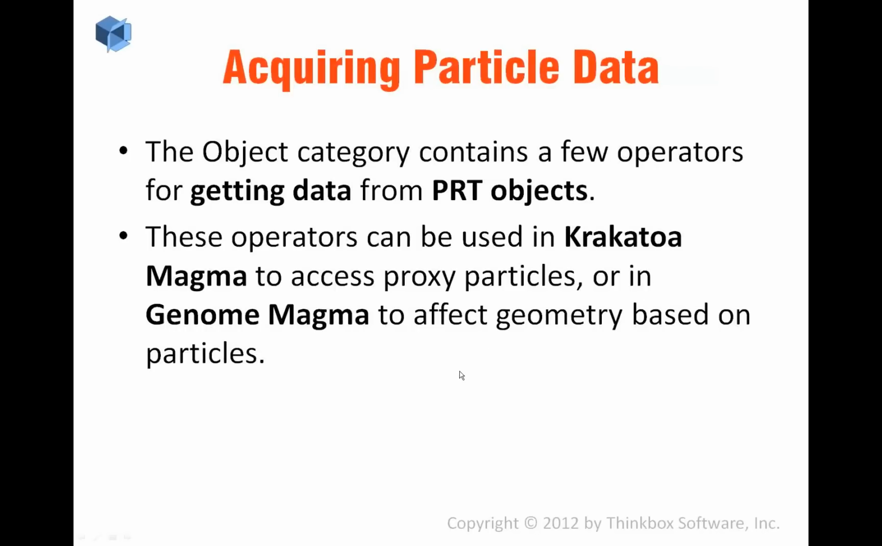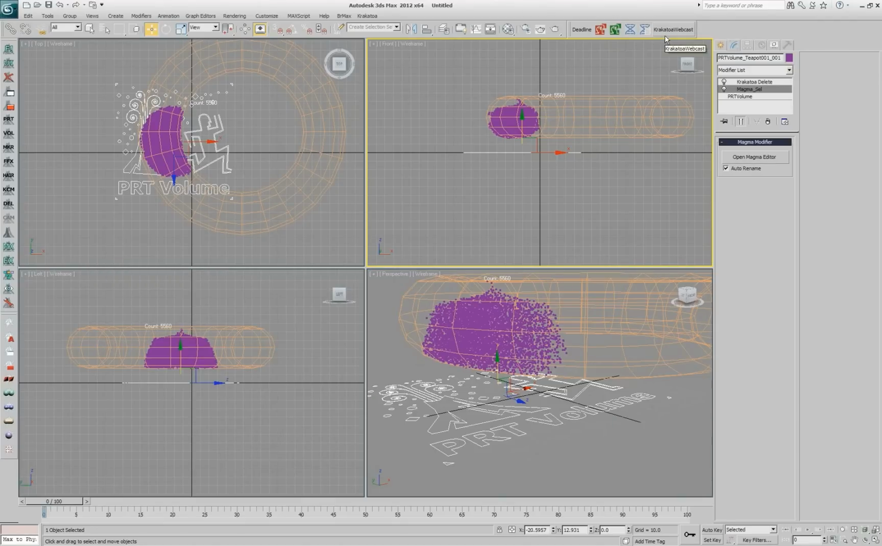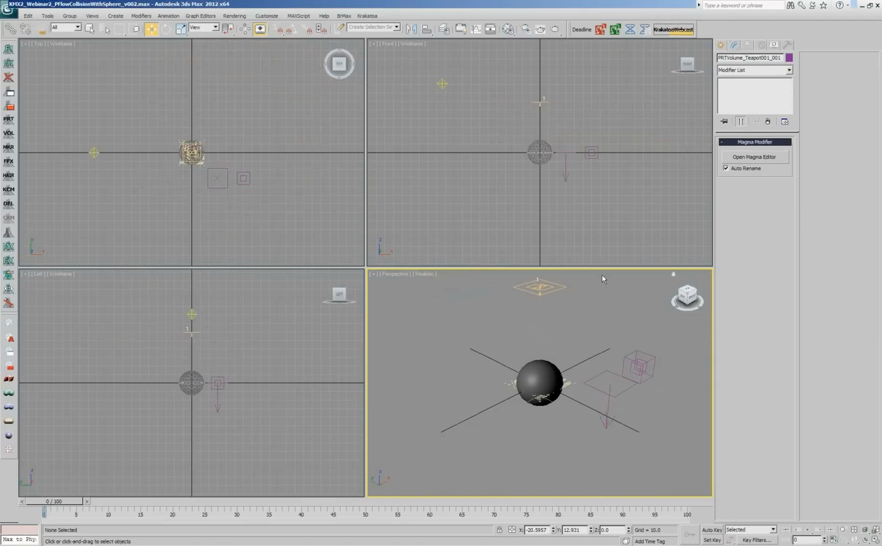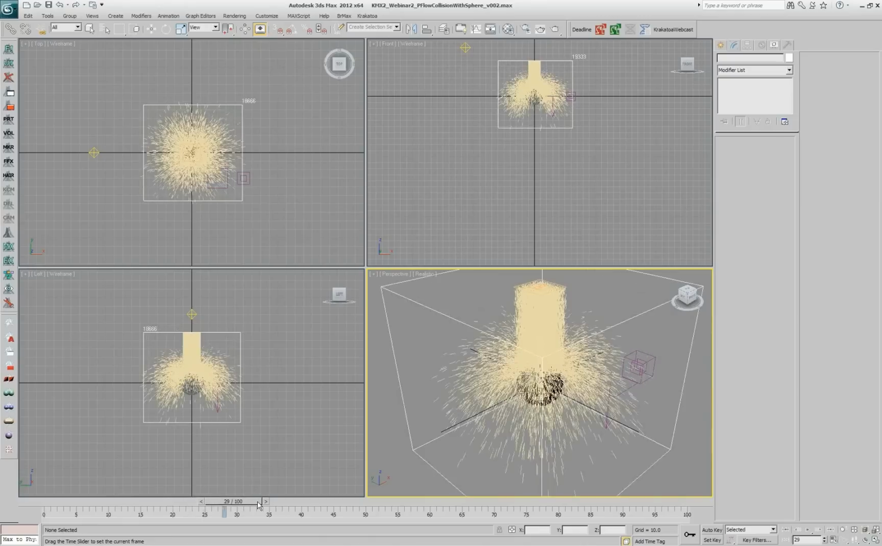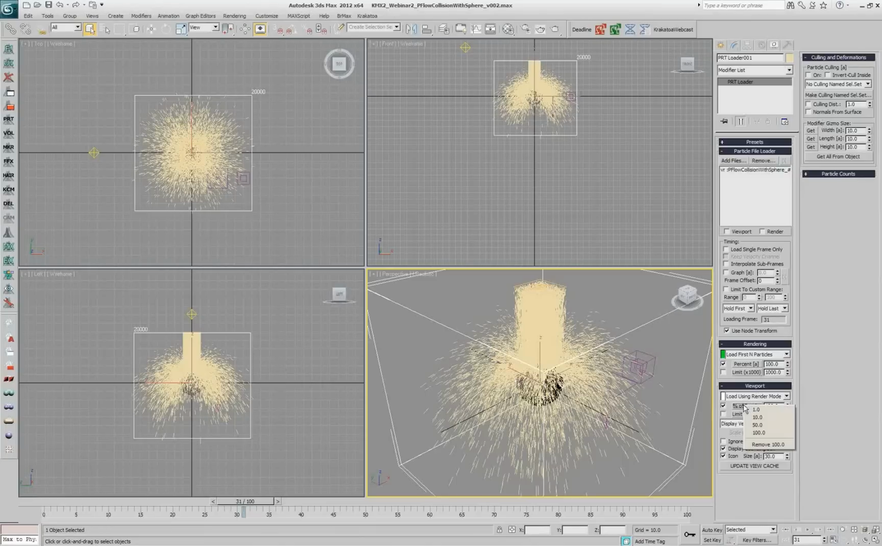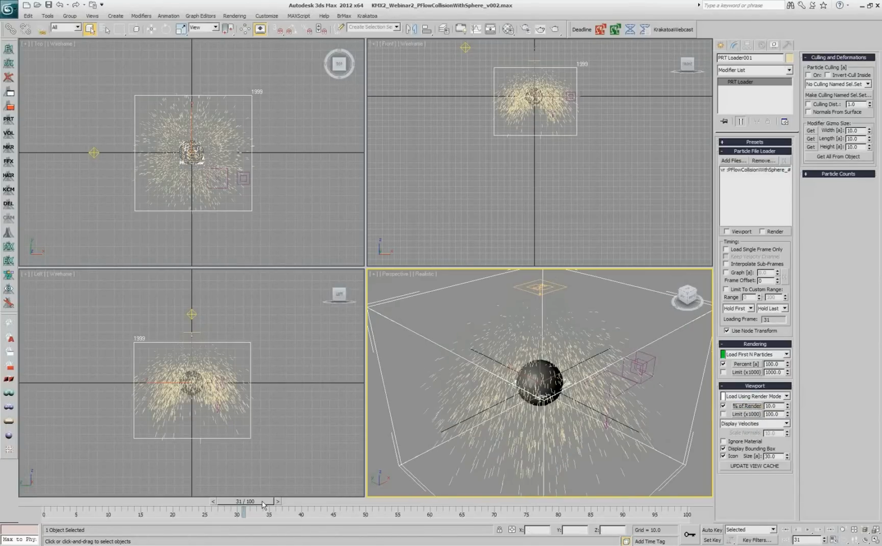Acquiring particle data can be neat and powerful because you can take one particle system and then another particle system and steal the data from the one to the other. Let's go back to our original scene that we were using with the bouncing particles on the sphere. I'm actually going to show a little bit less particles in the viewport so it's more obvious what is happening, let's say 10% or something.